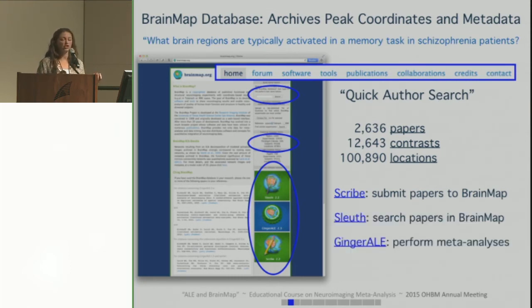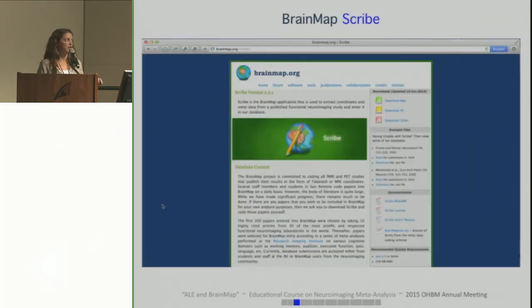Sleuth is the second application that allows you to then directly search the database to find studies that you're interested in. It can search the functional database or the structural database, but those are independent searches. And then Ginger Ale is a tool that allows you to actually perform the meta-analyses using the activation likelihood estimation method.